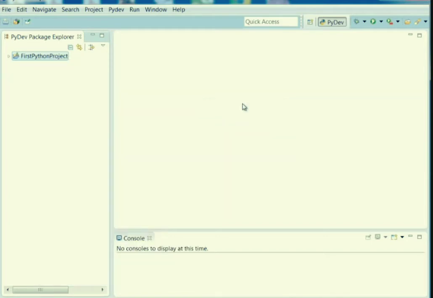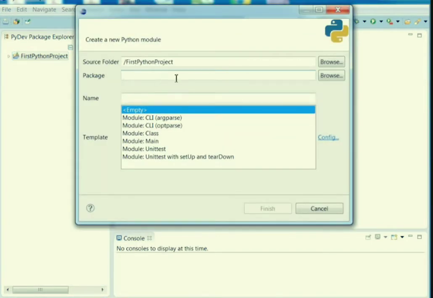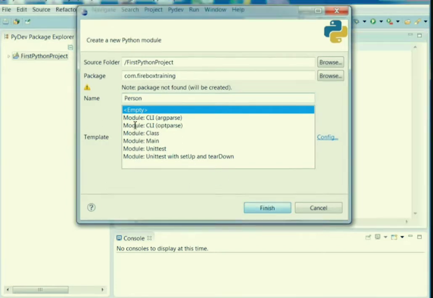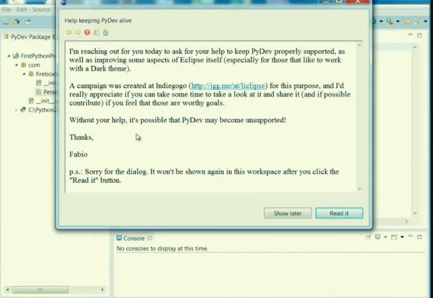I'm going to call this package com.fireboxtraining, and I'm going to call the name of my class, I'll make this the person class, and I'll hit Finish. Now there's all these other templates in there too. You can play around with that to see what the templates contain. This is just a request for you to donate. I'm going to just X out of here for right now.